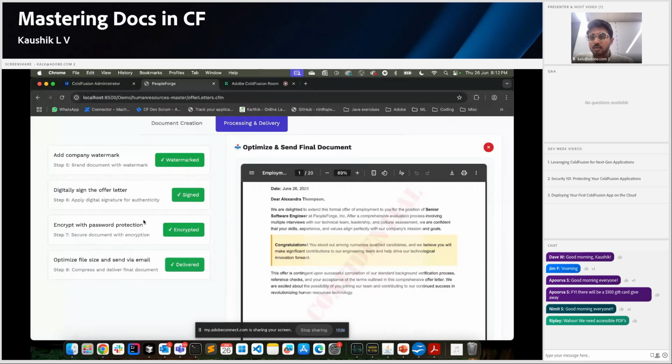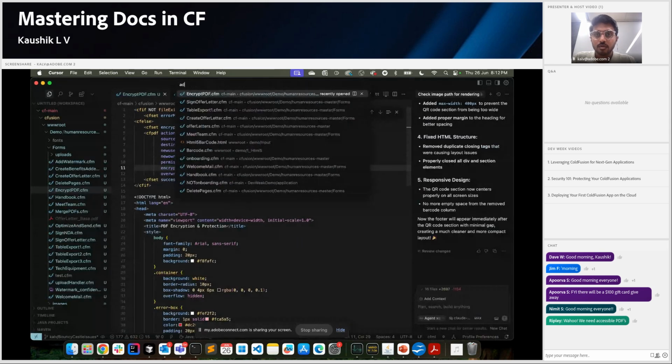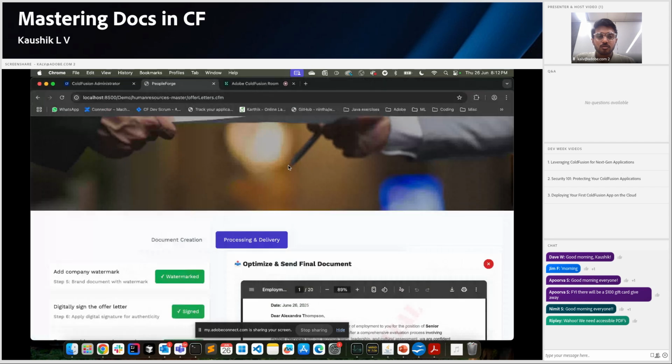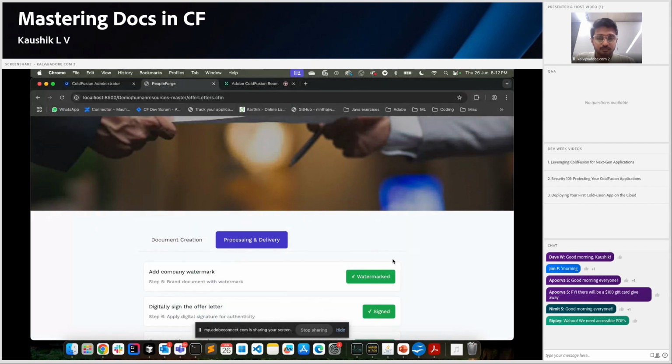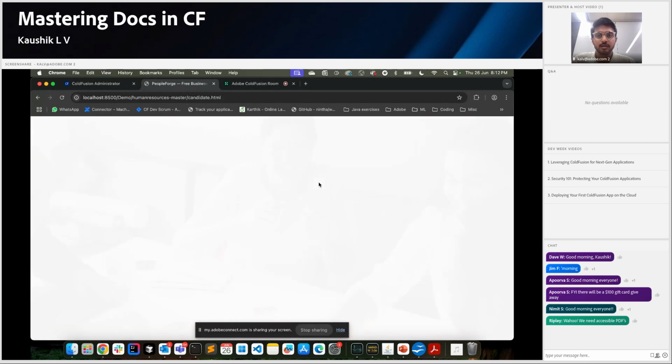And we can also see how the watermarking was done. And so you use the CFPDF add watermark option and give this watermark confidential as the image using which the watermark has been placed. And so moving on, so that was about offer letters and all of that handling.